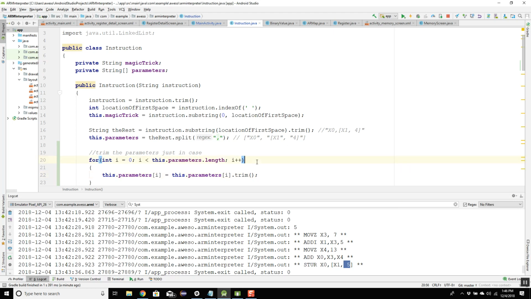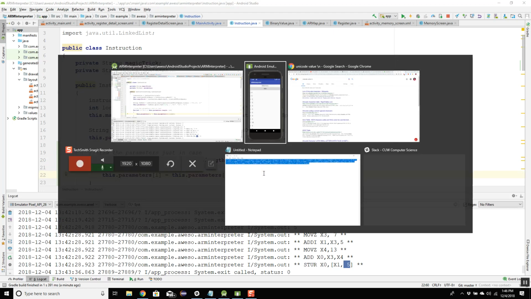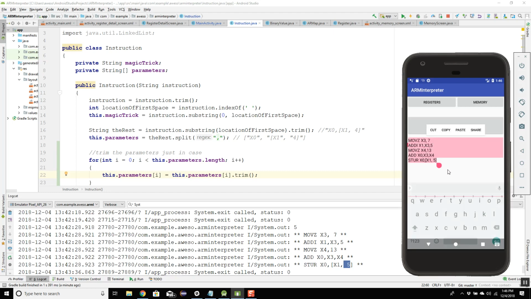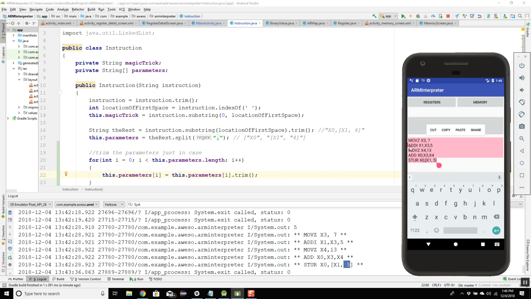Okay, so now for polishing this off, we can obviously just keep going and add more instructions and things like that. What might be nice for us to do is, as it stands right now, we have to type in these instructions by hand and remember the syntax and stuff like that, right? It might be nice to have an instruction builder, something along those lines.